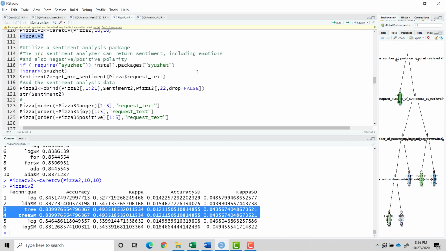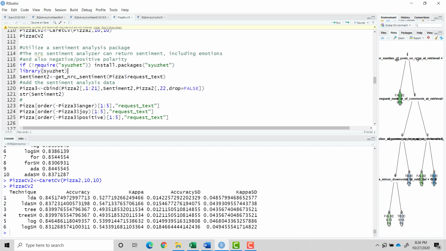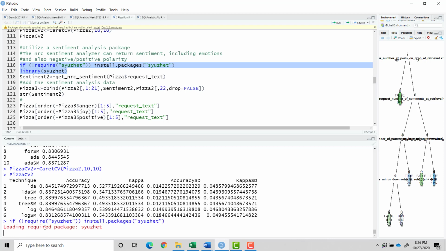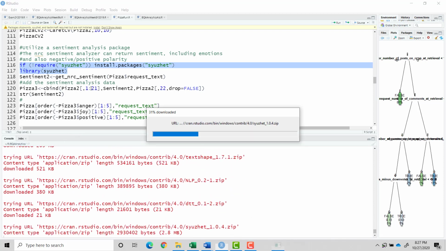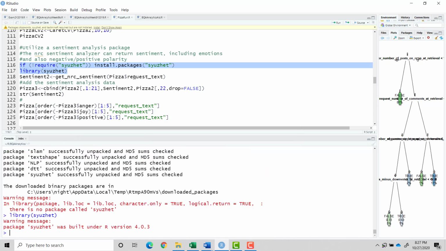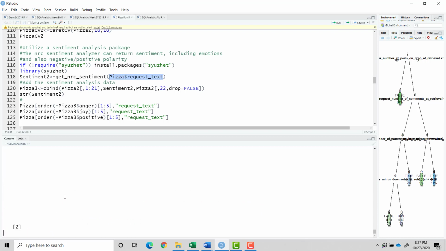So now we've got this information, and we've used all the posting and engagement information. We want to do something with the text information. Now we're going to use a library called Sujehet, and we're going to wait for it to install a huge number of extensions. We're going to get it to process the pizza request text.